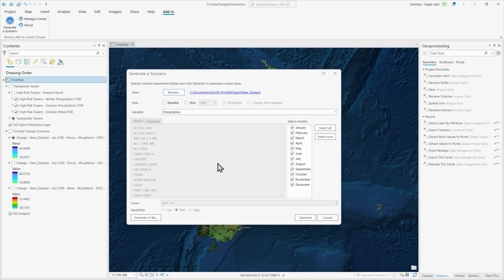Next, we'll set a projection year and type. Baseline serves as a reference point to measure changes over time. For this dataset, the baseline year is 2005. I'll choose a future year of 2100 for analysis. A projection refers to a forecast or estimate of future climate conditions based on certain assumptions and models.